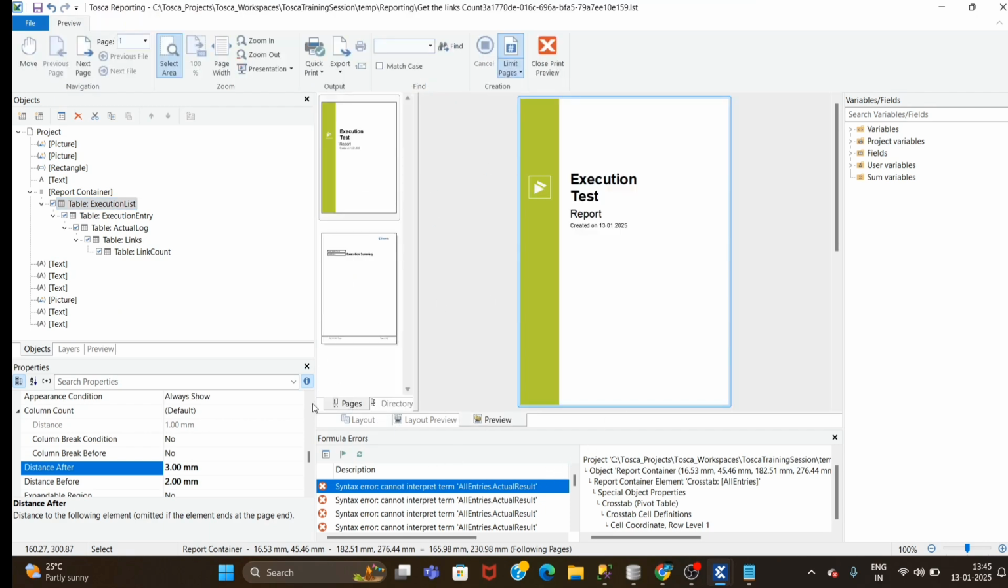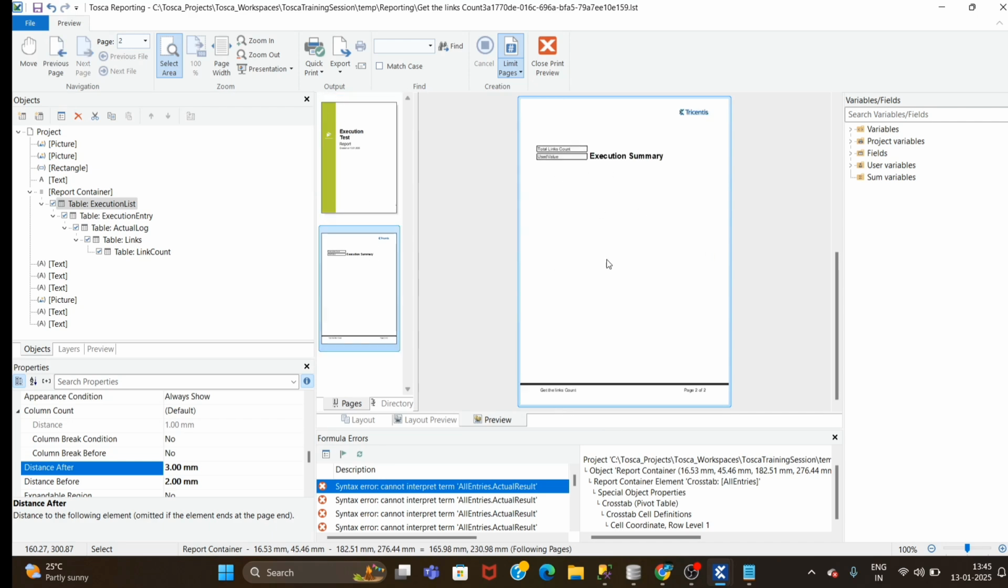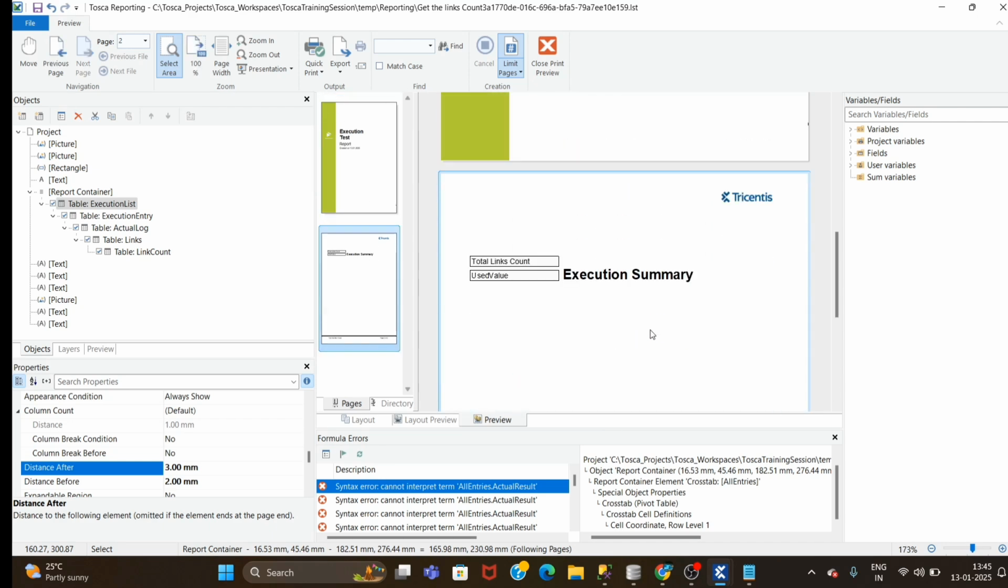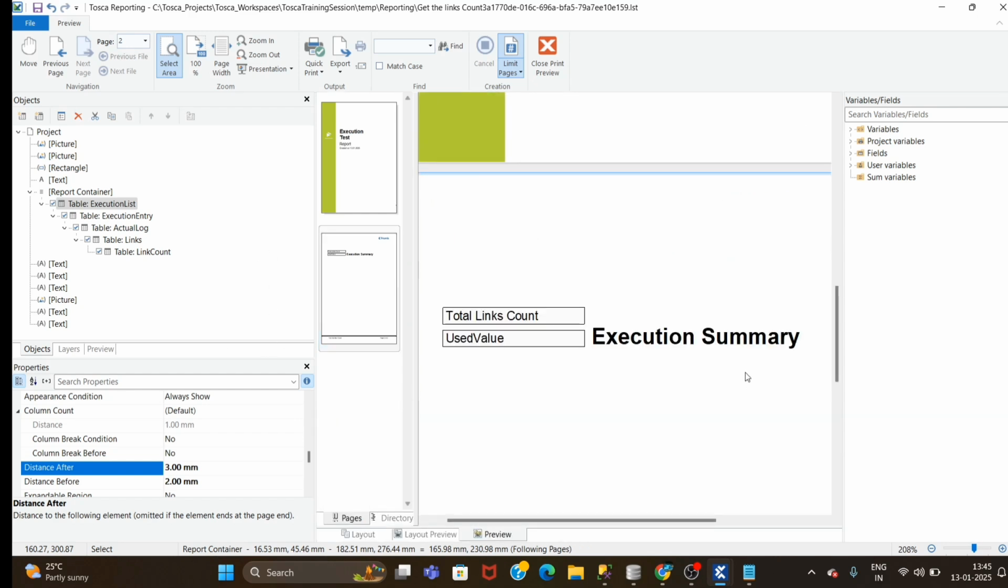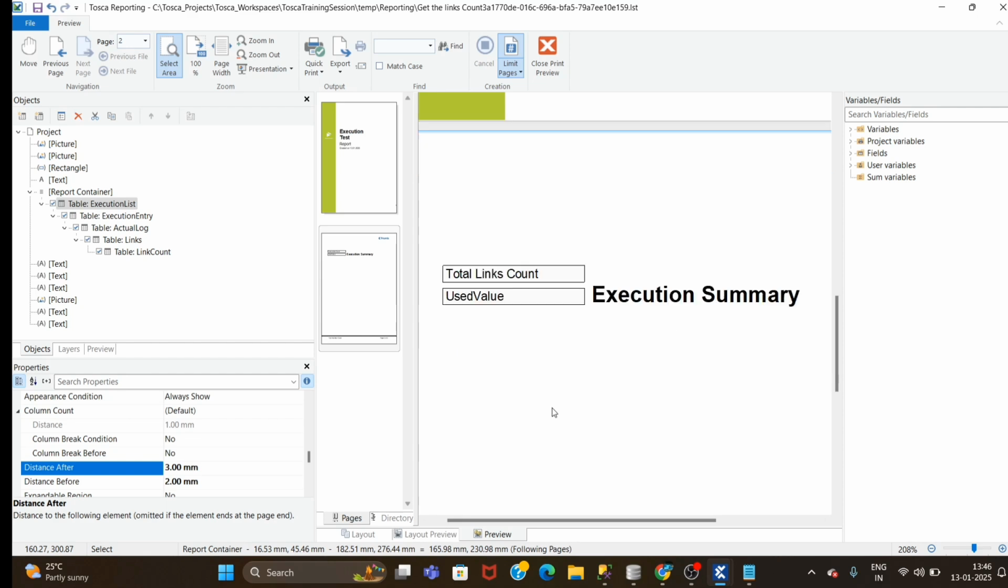Now if you see, when I click on preview, our report will look like this. If I zoom it, it will look like this. This is our header, sorry, column, total link count, and this is our used value. Now it is showing used value, but when we print, it should give us the actual value. But there is a problem in the design. Just see here, the execution summary is showing here, and our report column and values are also displaying parallel, but it should be below this execution summary. That also we can adjust.